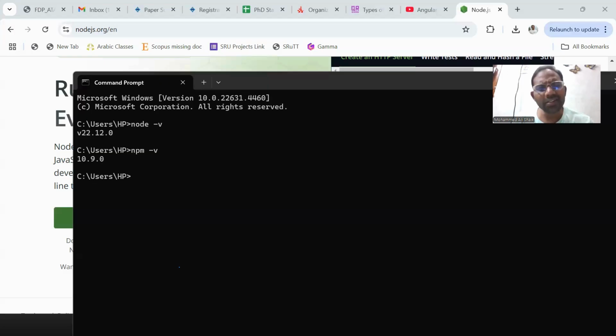Let us see what this npm is first. Let me give a small introduction about npm. npm is the Node Package Manager. Node Package Manager is a critical component of Node.js. What it does is it enables developers to easily manage and share reusable code between modules.